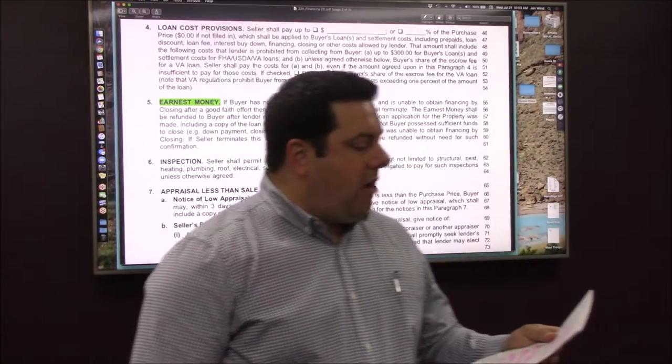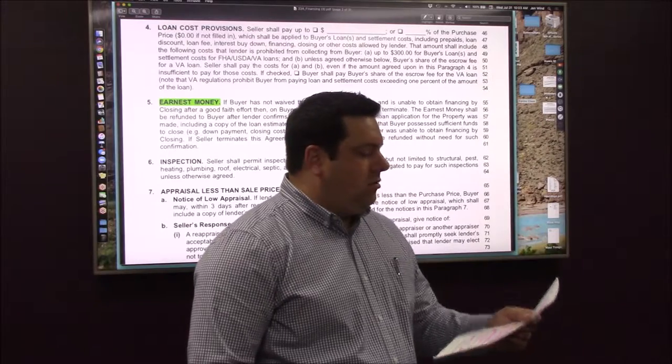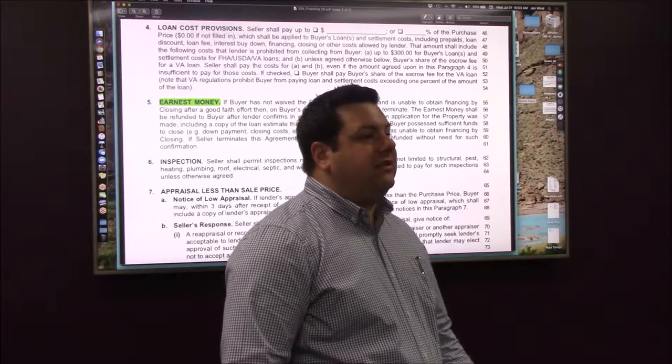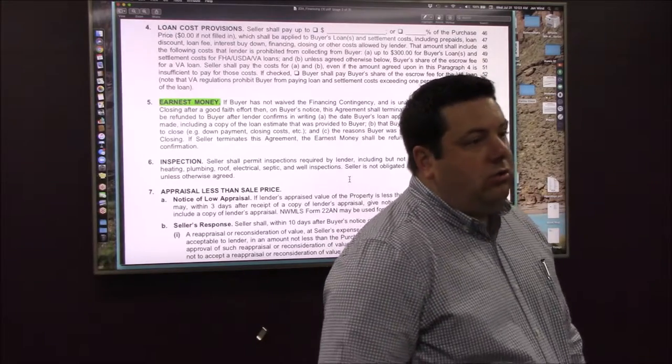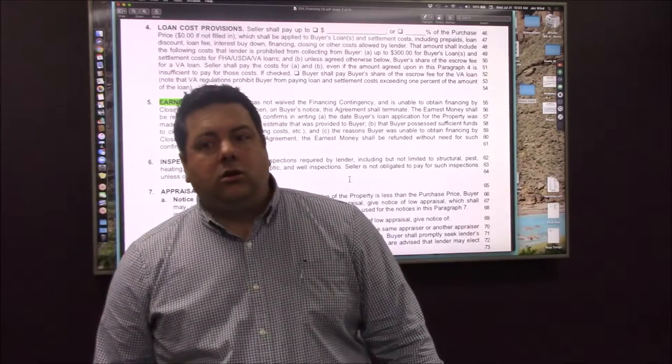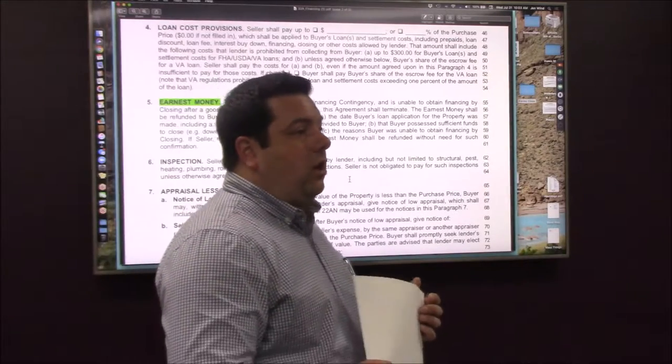The earnest money shall be refunded to the buyer after the lender confirms in writing. Oh boy, now we've got things that the lender has to actually, in writing, provide to the listing agent, the seller, to say, hey, no, they really weren't able to get their loan. They just didn't get cold feet and back out.